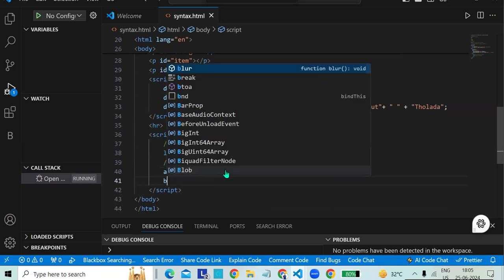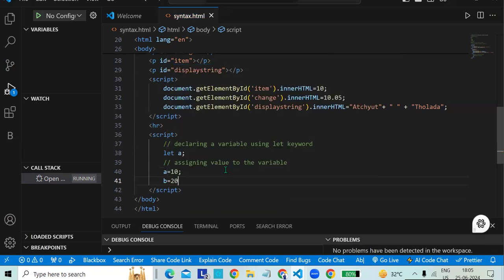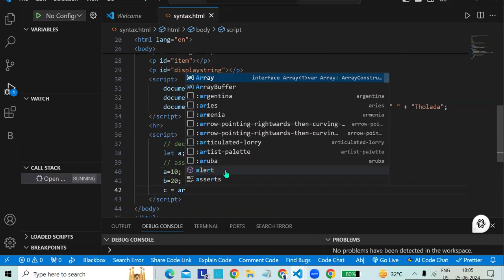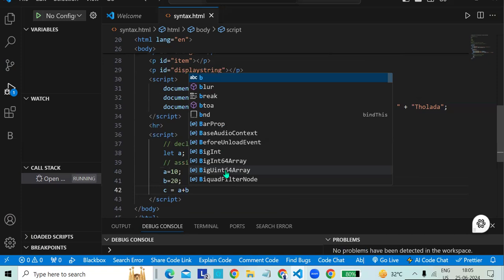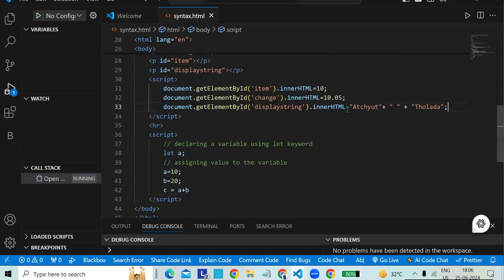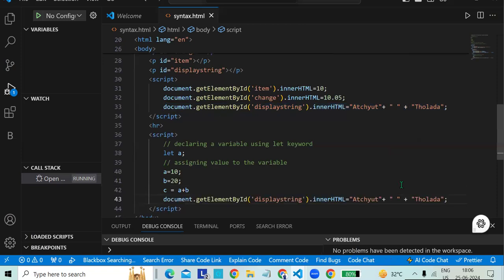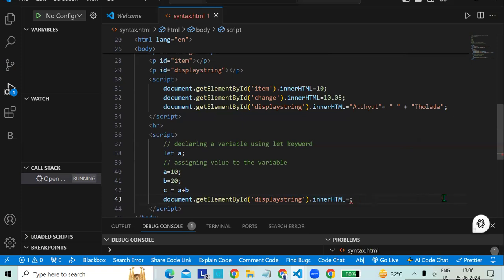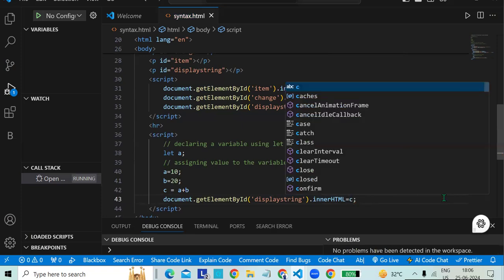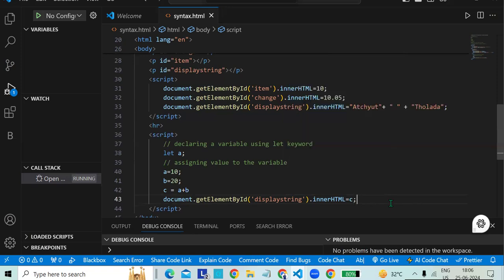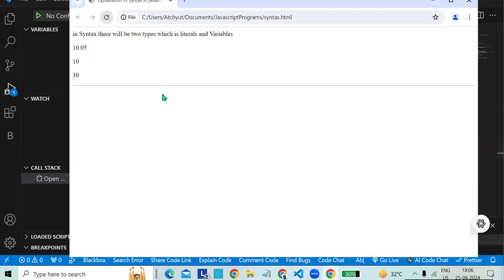Now I'll write b is equal to 20, right? Now I'll write c is equal to a plus b. Now I will print this c. We'll see whether it will work or not. And I will print c. Let's save it and refresh it.